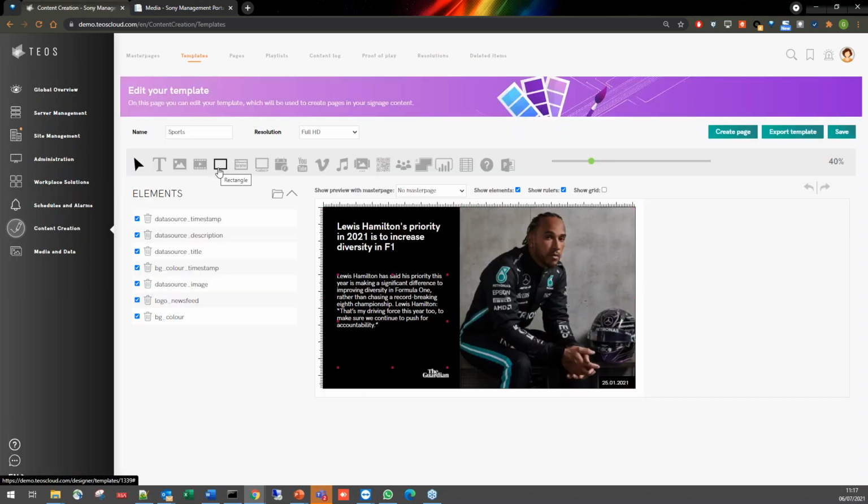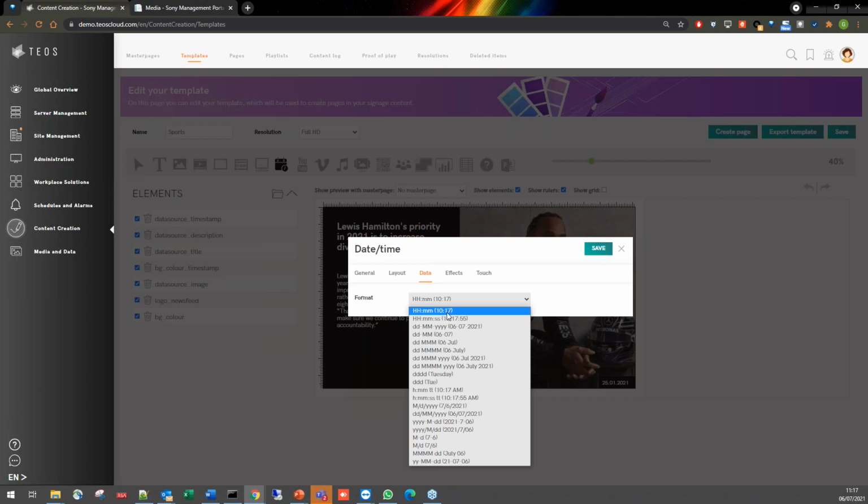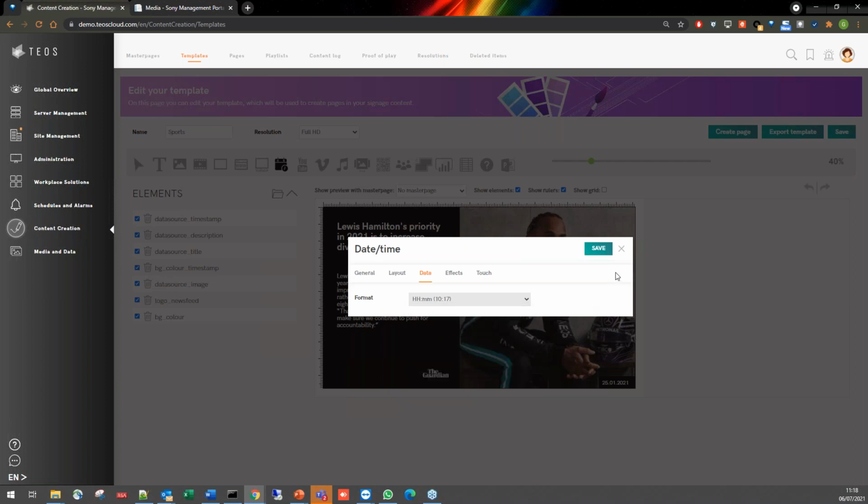You have a rectangle, just from a design point of view. You have a web browser available. You have ticker tape, which is moving text that can again be static or come from external data. You have date and time formats, where a big number of different formats are available, such as just hours and minutes, or the date and time. You can add any of them that you want in order to show it on the displays or a tablet.